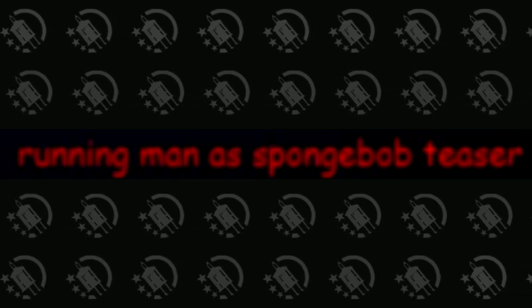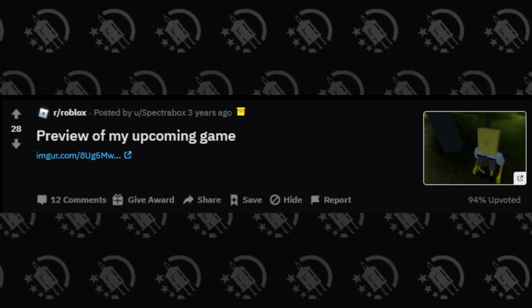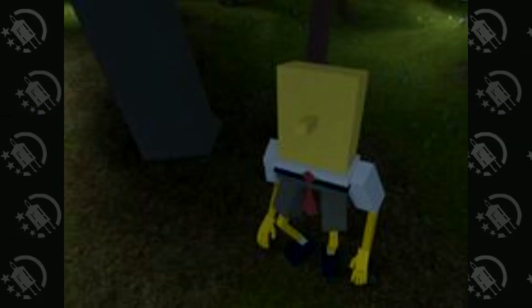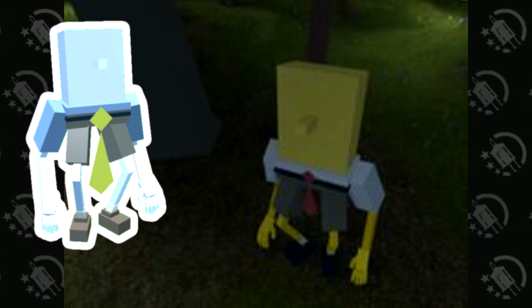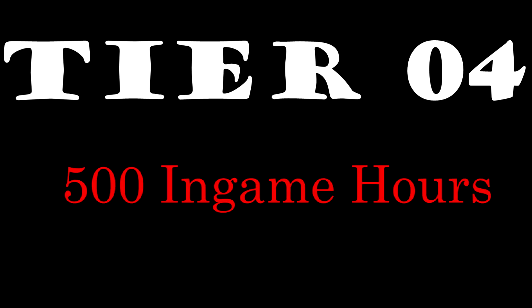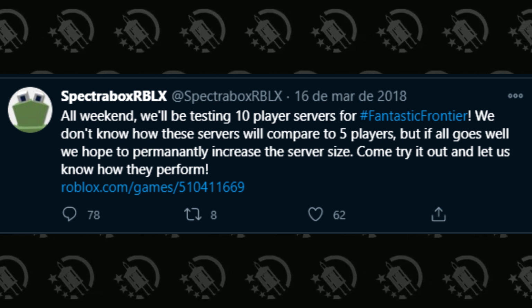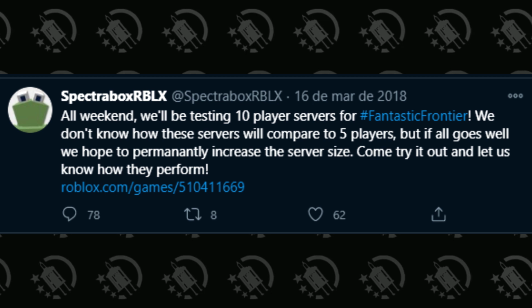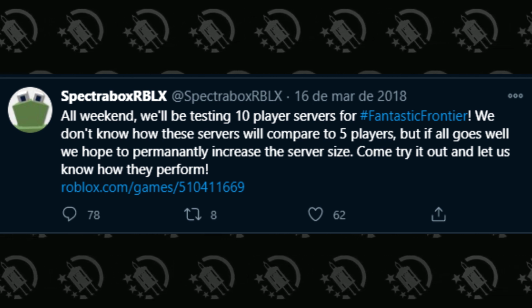Running Man as SpongeBob teaser. Well, I don't even know what to say about this one, but this was shown before the game was even released and the SpongeBob has the same model as a Running Man, which was only used 1 year later in the release of the Nightmare update. 10-player servers. For a brief period of time after the phishing update, the devs tested how 10-player servers would work. They ended up being really laggy, so they stuck at 7 players. It was 5 before, so I guess that helped.